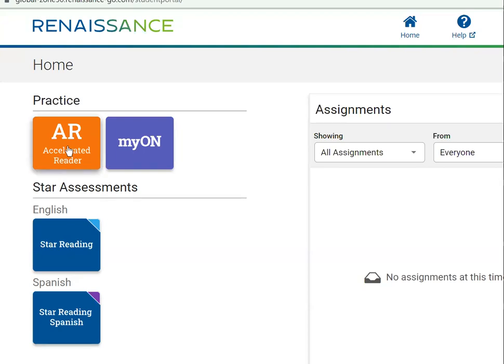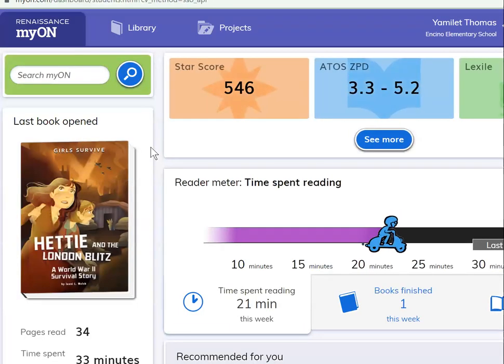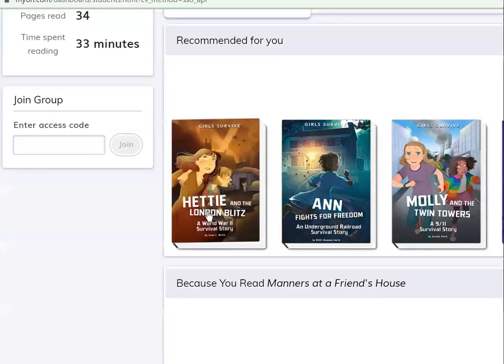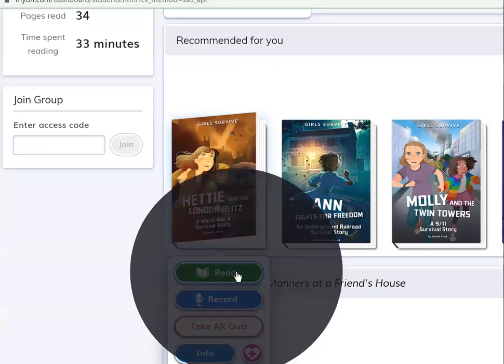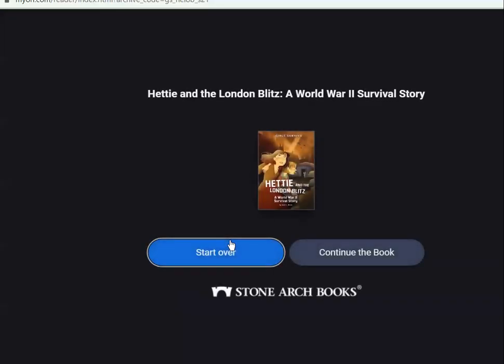Another thing I wanted to show you in regards to the Renaissance Learning app is the myON button. myON is a catalog of books that students can read online. They can read it, and it will also read aloud like an audio version. This is an alternative to having a paper book, where they could read at home, read on their laptop, listen to the story, and then after they're finished, take an AR quiz on that.